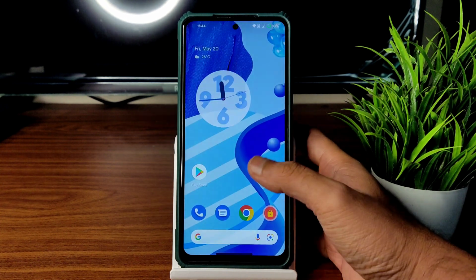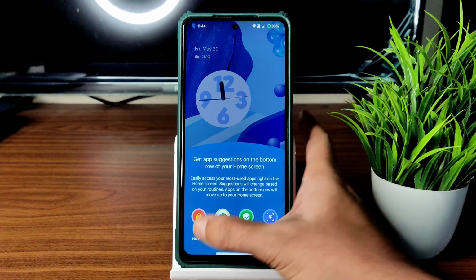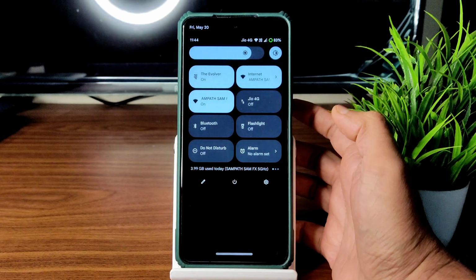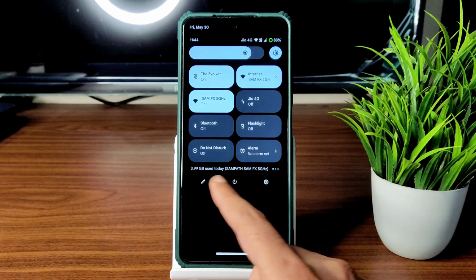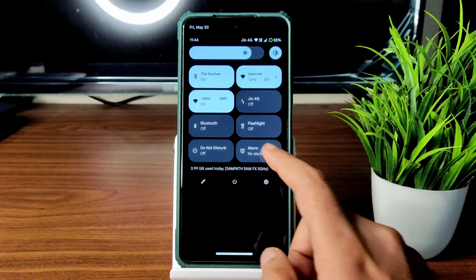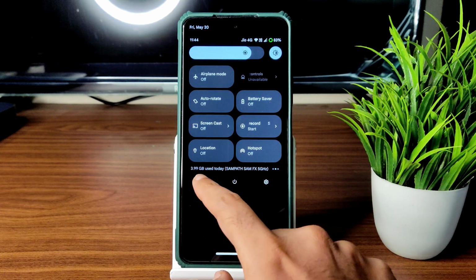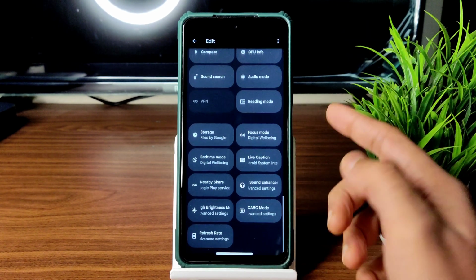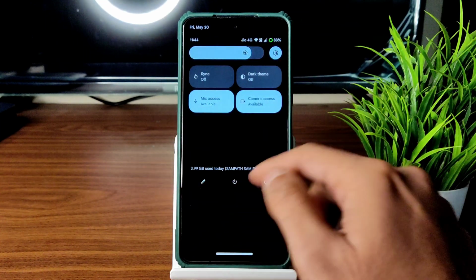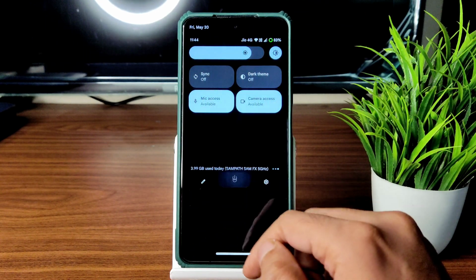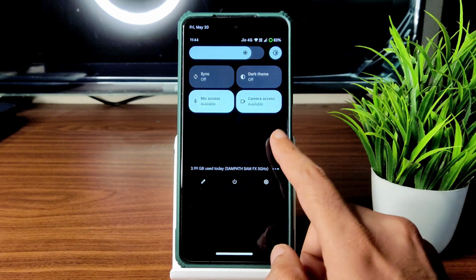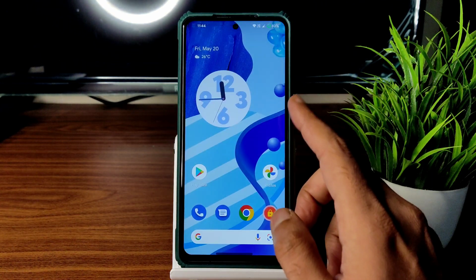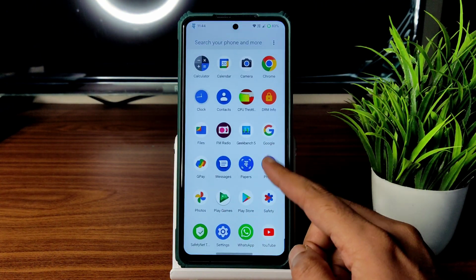This is the app drawer and this is the app suggestion. I will say no thanks. And this is the quick settings panel. You will see the data usage. That's how it is. And if you slide for some more options, there is an edit section with a lot more options here. If you drag them, they get into the main quick settings panel, and there is an advanced restart button too. It's smooth, not laggy or anything like that.